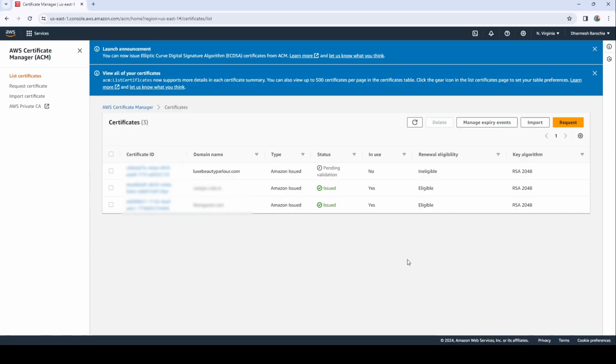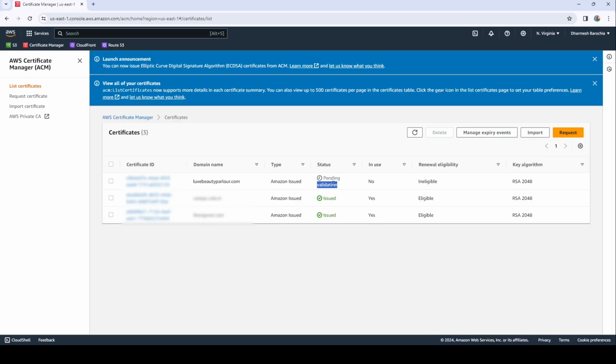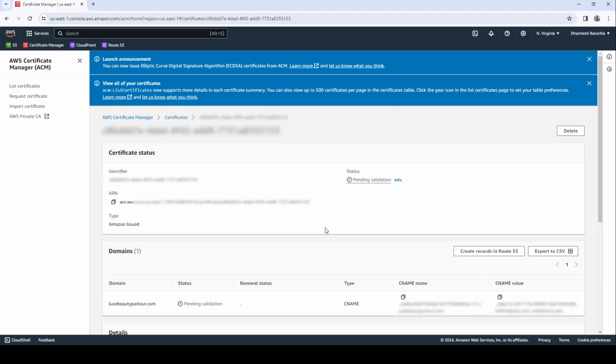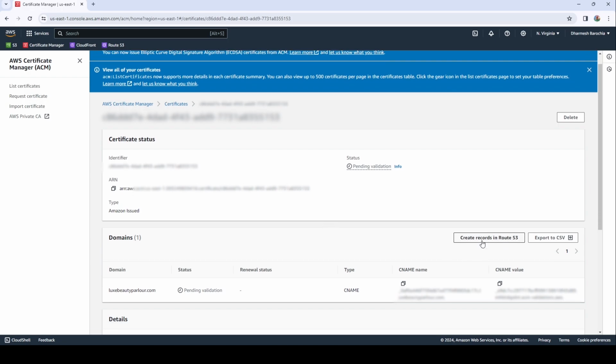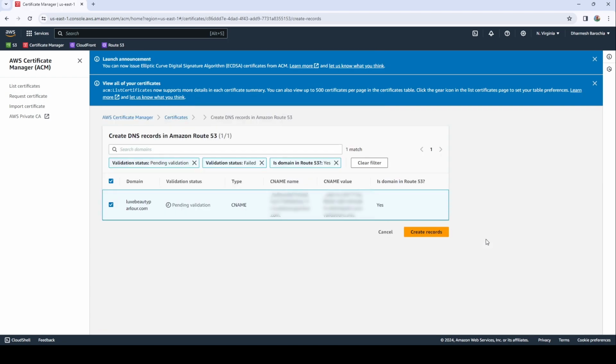After refreshing the screen, wait a few minutes for the certificate to be verified. While waiting, create a type CNAME record in Route 53 from the Certificate Manager to validate domain ownership. Click on the certificate ID and proceed to create records in Route 53. This will include a CNAME entry in Route 53. Click on Create Records.